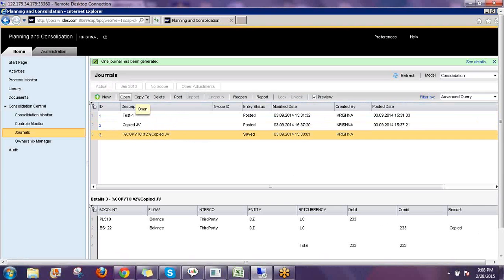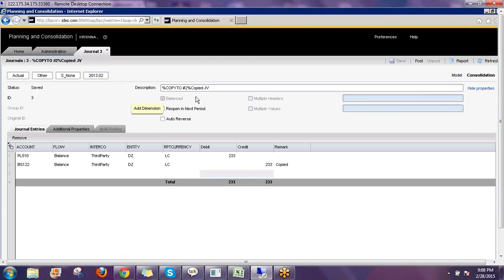Now go here. I'll put reverse. So when I want to reverse, I have an option to auto reverse. Auto reverse means system will automatically post a reversal entry in the next period. Here we are taking PL 510 as debit and BS 122 as credit. So in the auto reverse journal, BS 122 will be debited and PL 510 will be credited.